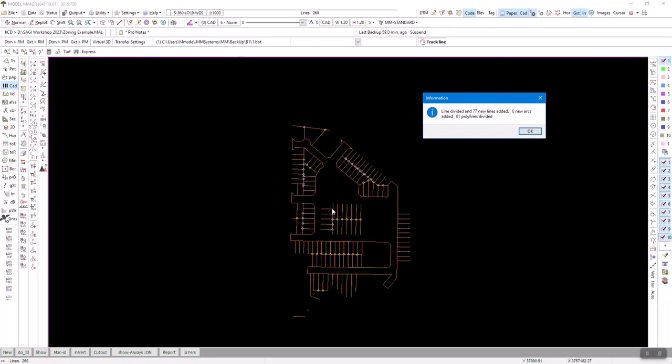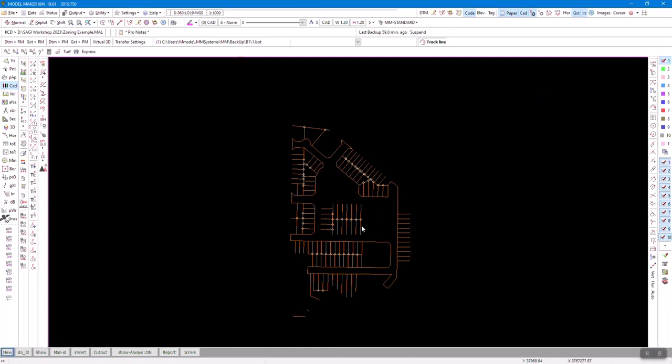So it didn't happen here, it didn't happen, down here didn't happen. You see that? So it could be that those lines are not properly trimmed, or it could be that they're already segmented. I'm not sure. So I have to go and look at it, but it tells me lines divided and 77 new lines created, 61 polylines divided. Okay, let's go and see.